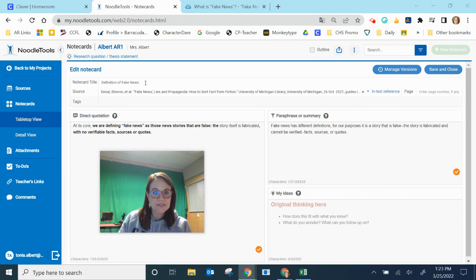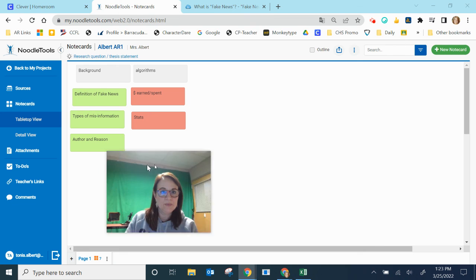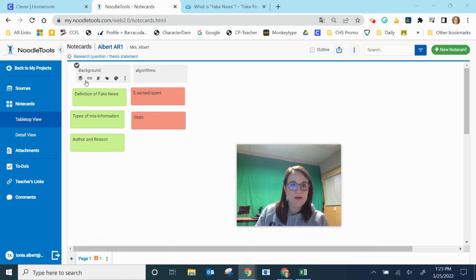The last class I was in, students had to have 10 note cards. So if we look at my note cards here, back to the note cards, let's go back, tabletop, there we are. And you can see I have 1, 2, 3, 4, 7 note cards already. And I have color coded them, which I'm going to go into in another video. But that's how you create a note card.